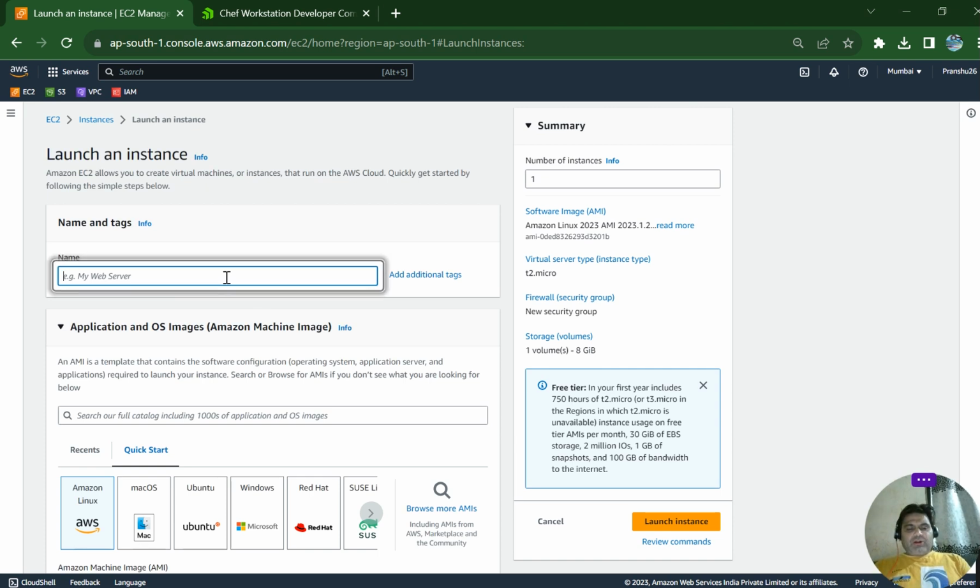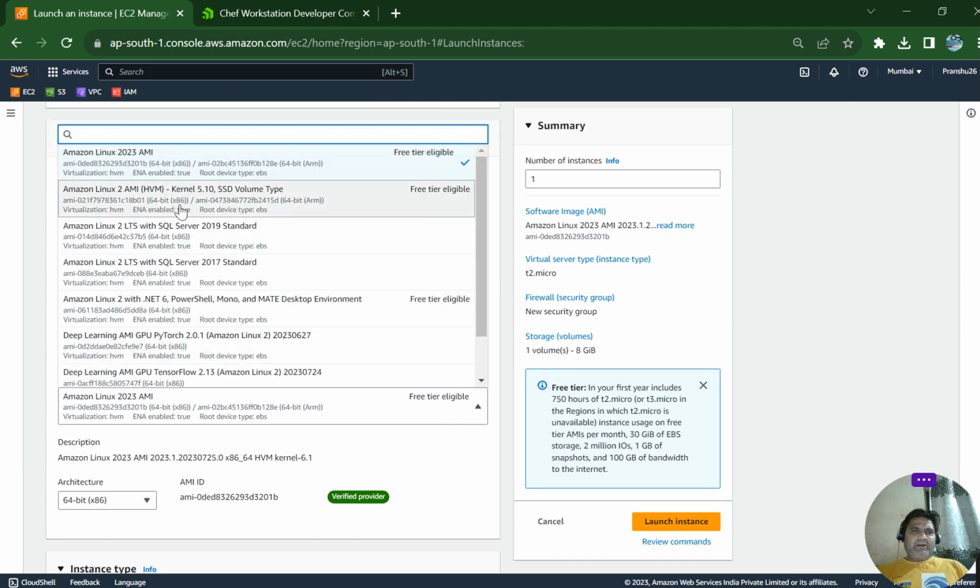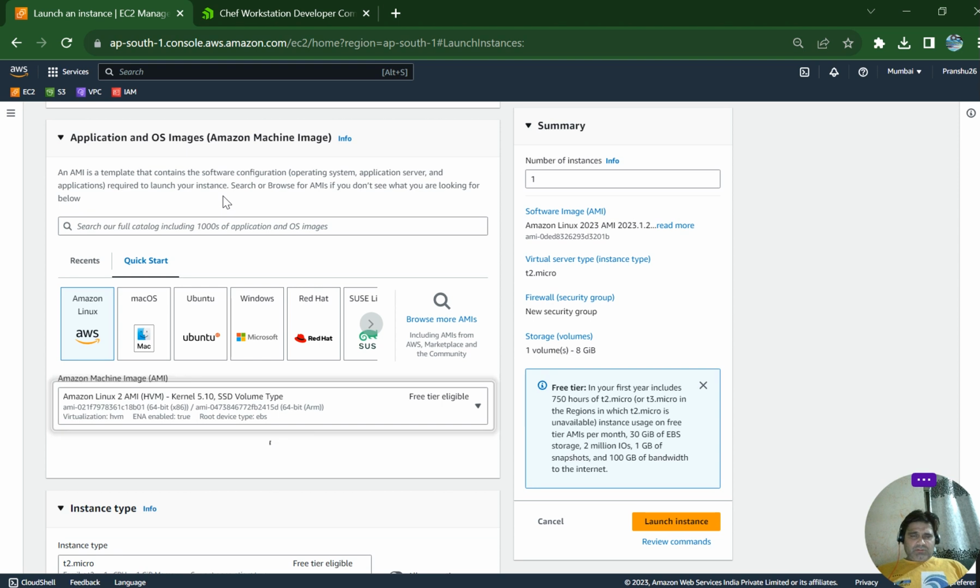So I will write only the name Chef workstation. You can put down whatever name you want, but this lab is actually for Chef workstation, that's why I mentioned here Chef workstation. And the number of instances is one. I will take the Linux server, Amazon Linux. So it is free trial eligible. So I will take this Amazon Linux 2, which is free trial eligible.